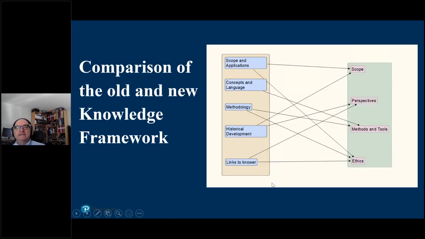This is a diagram just showing how the old knowledge framework maps into the new one. You can have a look at this at your leisure, but you can see that scope and applications probably maps into scope, obviously, but also into ethics. Notice that historical development has disappeared, and I think that's a shame in a way, because I think where we are now in terms of our knowledge does depend on where we were before. And I think that the history of our school subjects, for example, is neglected a little bit within the school, and it's something that we should look very carefully at.